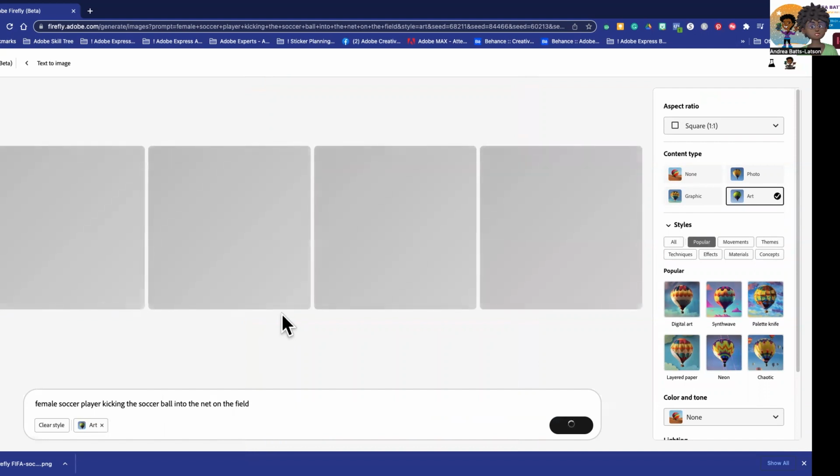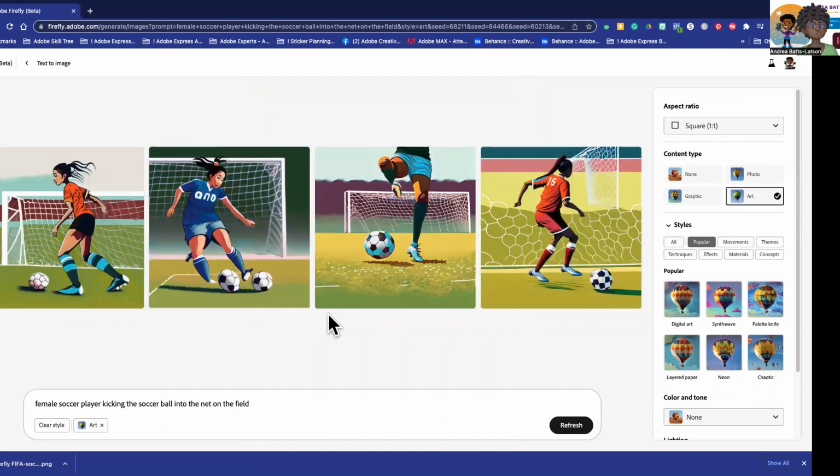And it's going through. Okay, so here's a female soccer player kicking the ball. I think I want it more so this one, or I like this one, but she's not. It looks almost like she's kicking away from it. So maybe this one. But see how it's doing an artistic style. If I wanted a photo, I could choose photo. If I want a graphic, I have choices and I like that.